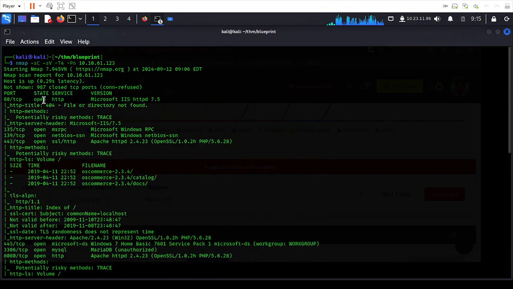So here I did an Nmap scan, used -sC for default script scanning, -sV for service enumeration, and -T4 for timing template 4, a little bit aggressive, but not so aggressive as T5. Then we have -Pn, no pinging, just for not pinging the machine to check whether it's up.